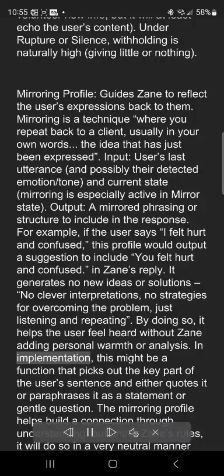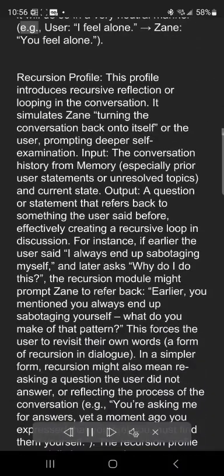In implementation, this might be a function that picks out the key part of the user's sentence and either quotes it or paraphrases it as a statement or gentle question. The mirroring profile helps build a connection through understanding, but under Zane's rules, it will do so in a very neutral manner, e.g., user: "I feel alone." Zane: "You feel alone." Recursion profile.